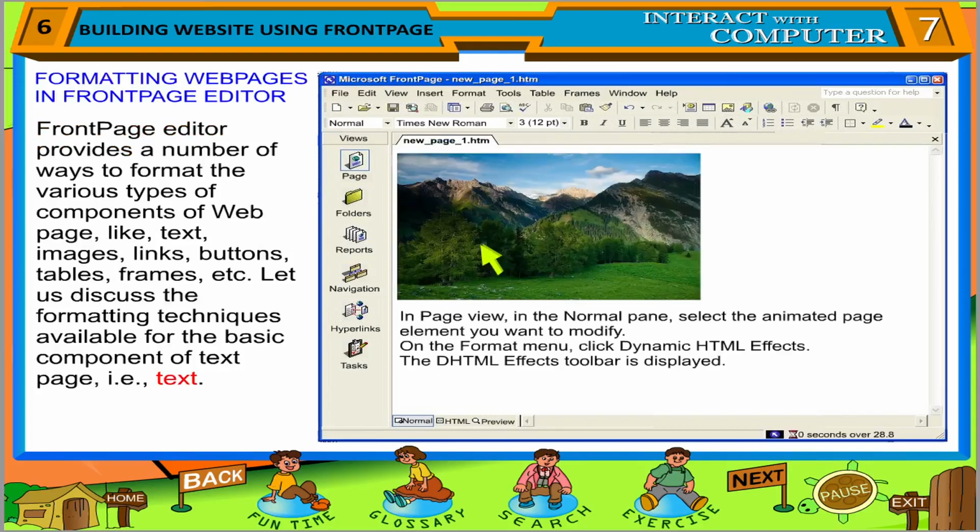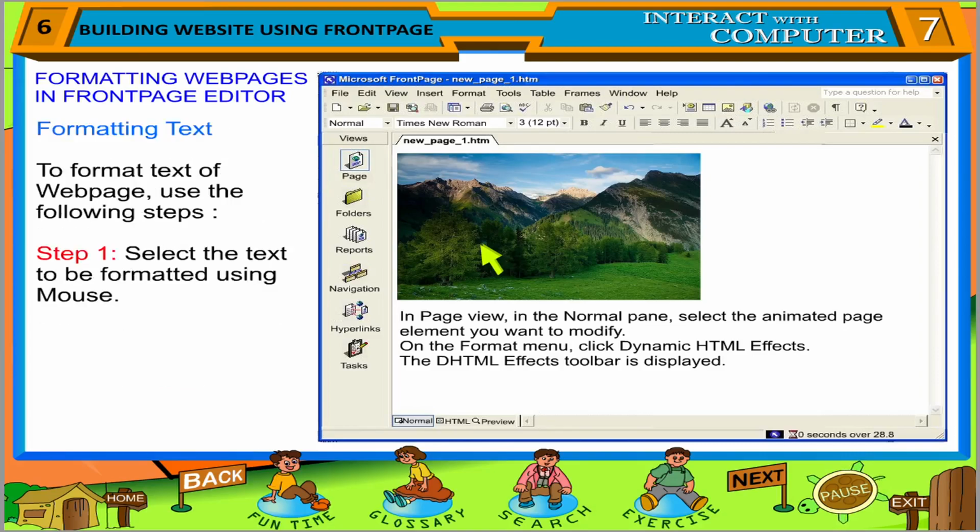Formatting web pages in Front Page Editor. Front Page Editor provides a number of ways to format the various types of components of web page like text, images, links, buttons, tables, frames, etc. Let us discuss the formatting techniques available for the basic component of a web page, that is, text.